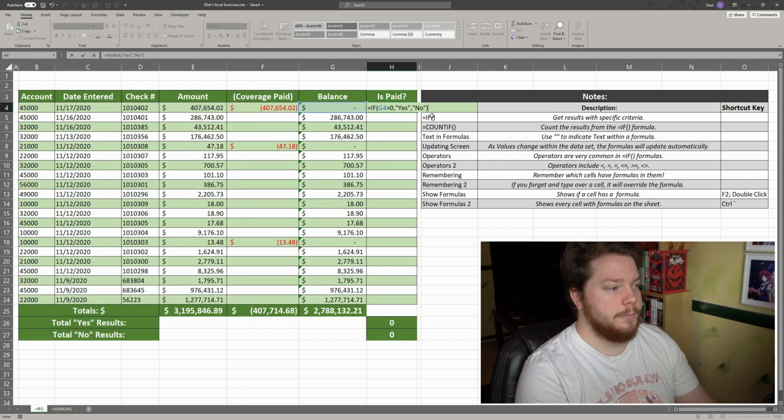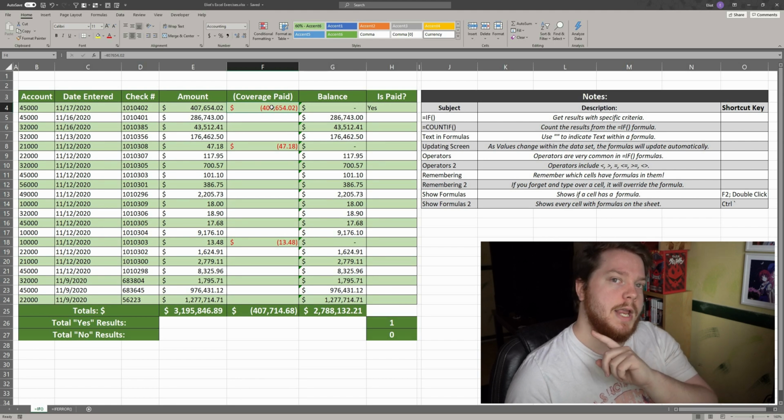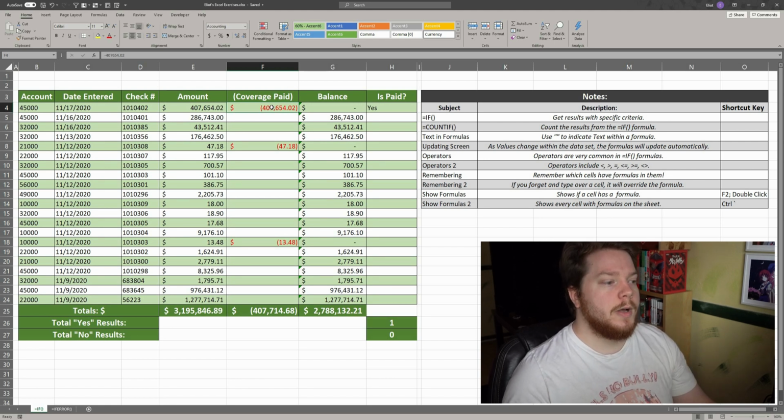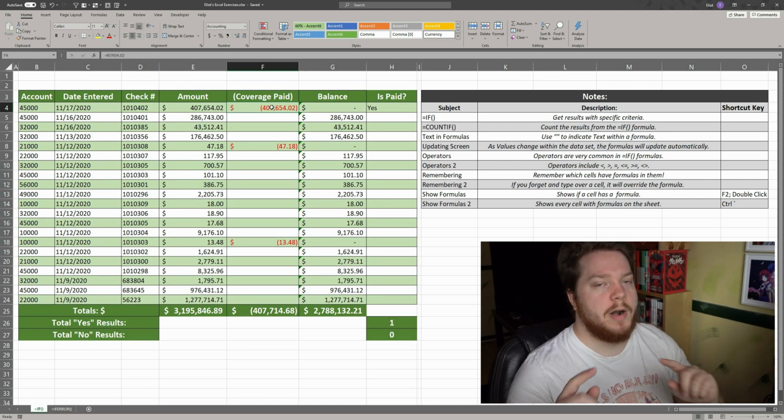Go ahead and hit enter. Right here we have a yes. Yes, it's paid because yes, this is 0. And this is 0 because of the coverage paid. So if this coverage paid wasn't here, the balance would not be 0, and therefore the formula would say no. So that's a little bit what I mean about how the formulas can kind of cascade all around the sheet as long as you're referencing all the same different ones.